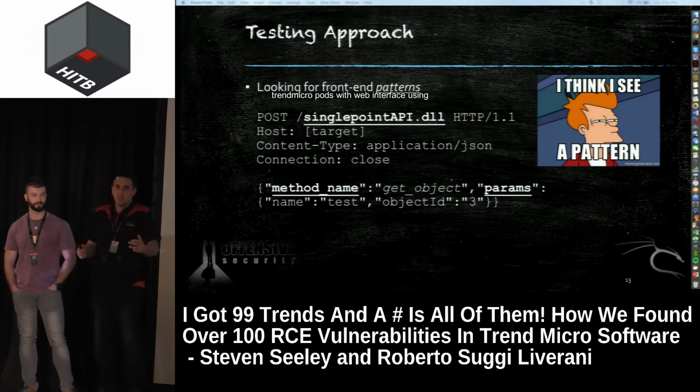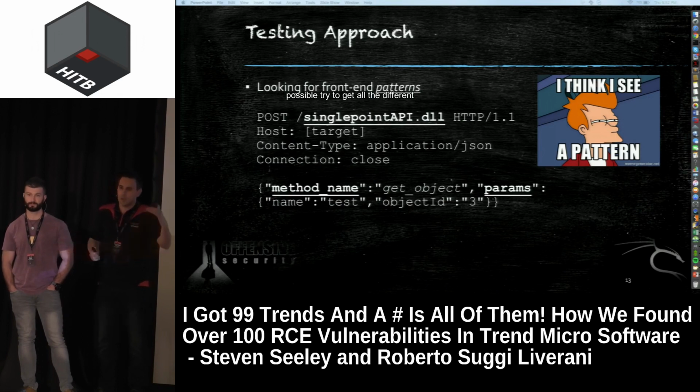We saw, for instance, Trend Micro products with a web interface using a single point, like a gateway, taking requests with methods and parameters. One approach here is to map as much as possible, try to get all the different methods and parameters. Then if you do find a vulnerability in a common point like this one, in a pattern like this one, you are in a good position to find a lot of other vulnerabilities using the same pattern.